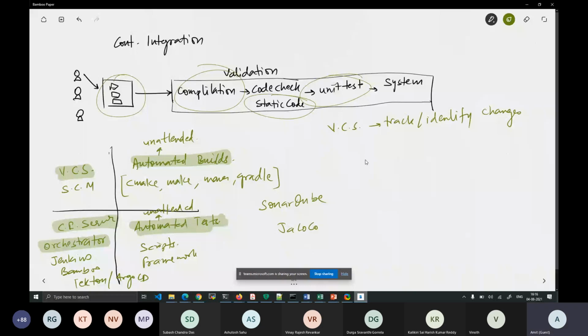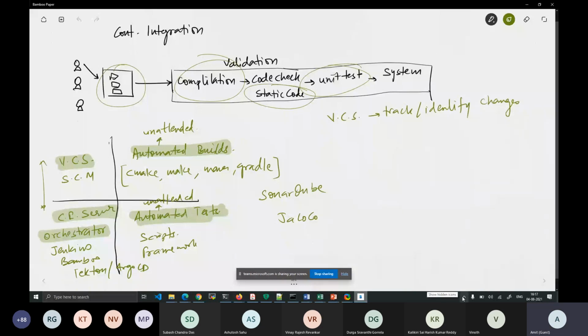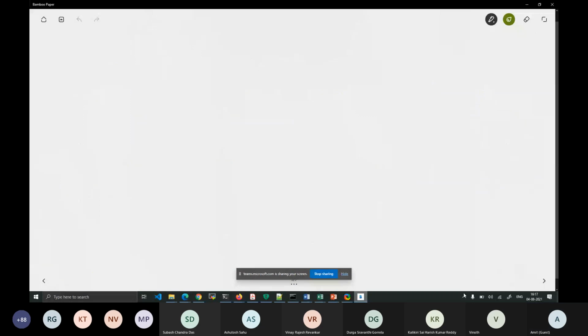Okay. So now in this discussion, we are going to talk about these two things, the version control and the CI server. All right. So what is a version control system?